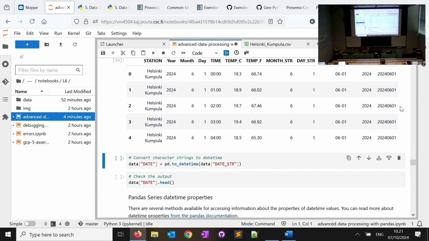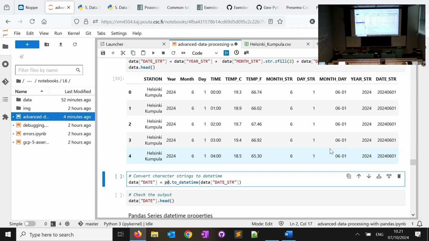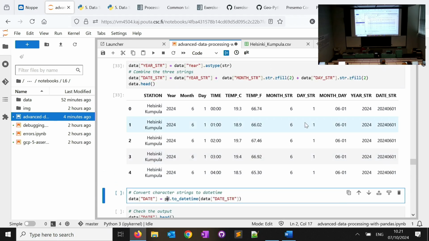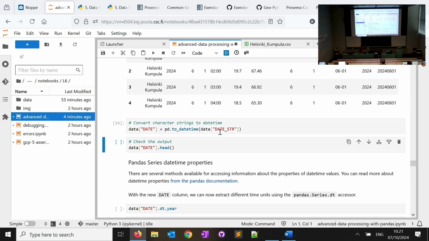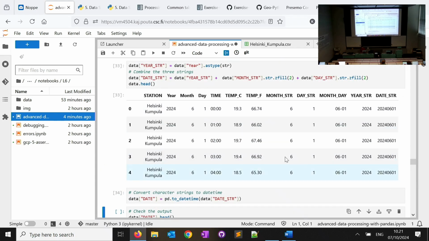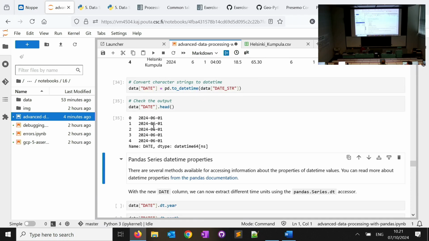Now that I have this full date, for datetime to work, it has to be a full date. It can also have time. Then you can easily convert that to a datetime type. So I just create a new column called date, and I convert what I had in this date string to datetime. If I now print this out, you can see it looks a bit different.